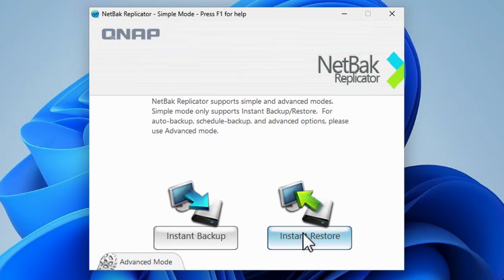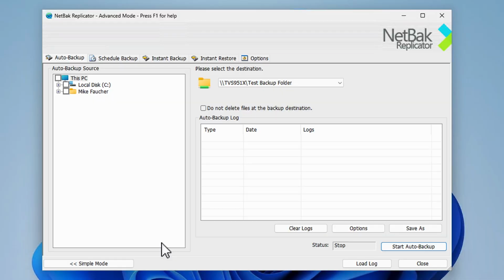From here, you have a few options. The first is Instant Backup and Instant Restore, which we'll cover later in the video. The second option is to click on Advanced, which is the option we'll go over, as this is where we have all the control of how and when we back up. Here you have some options. You have the Auto Backup, which allows you to set certain folders and directories that'll be monitored all the time. So when you add files to the folders being monitored, they instantly get backed up. This is really convenient when you're monitoring data folders, but not system folders.